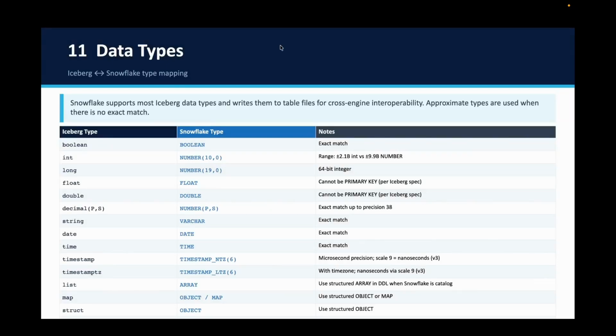In this video, let us cover data types. Iceberg to Snowflake type mapping. Snowflake supports most Iceberg data types and writes them to table files for cross-region interoperability. Approximate types are used when there is no exact match.